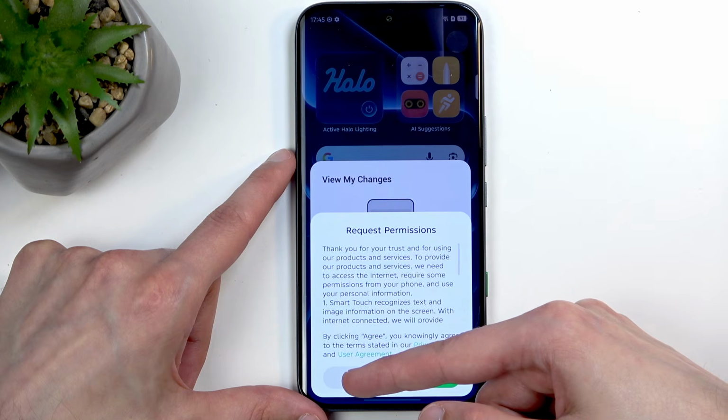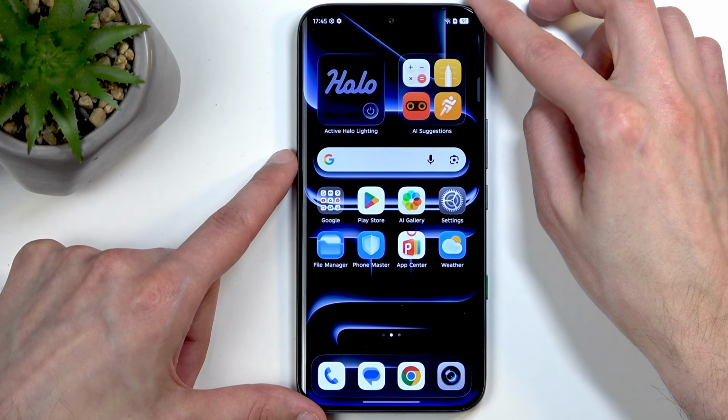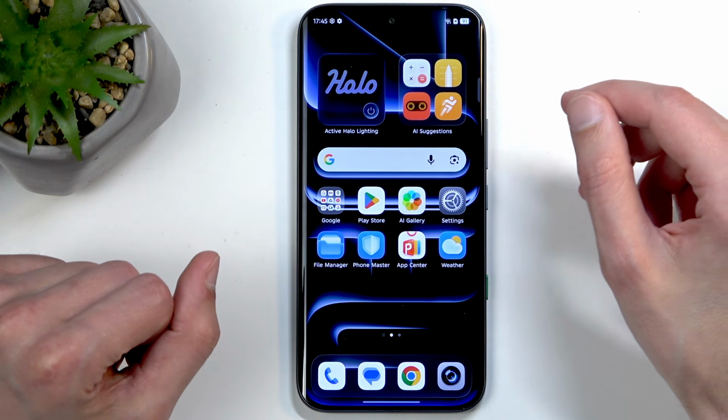I have no clue what that is. What is that? I think it's a Google Lens basically. So anyway, that's how you capture screenshots here.